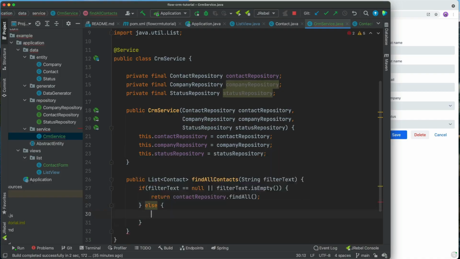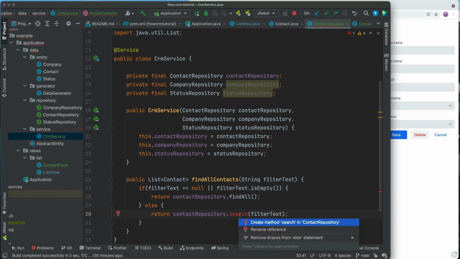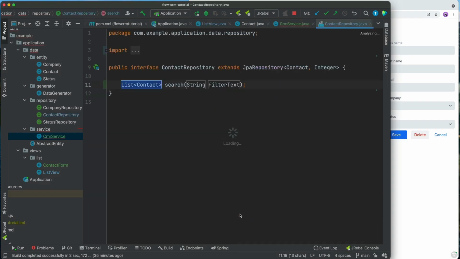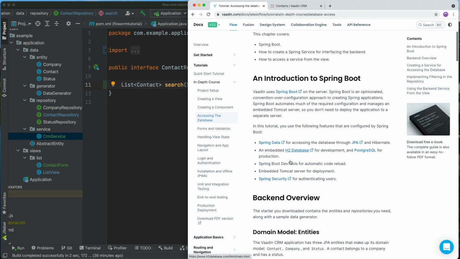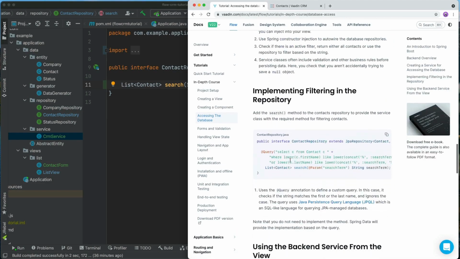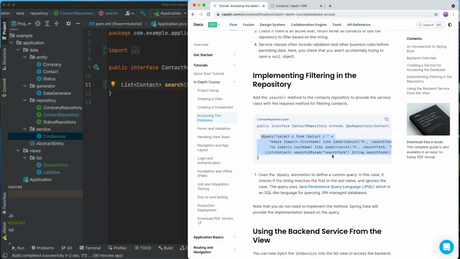Else, we're gonna do a search. So we're gonna return the value we get from calling again the contact repository dot search and pass in the filter text. Now this is not something that exists yet, so we need to go ahead and add this. And here what I'll do is I'll use a JPQL query. Now I'm slightly lazy. I'm not going to type up the whole query, so I'll go here to the text version and copy this over and then explain what's happening.